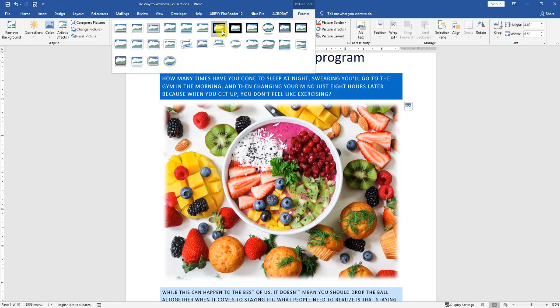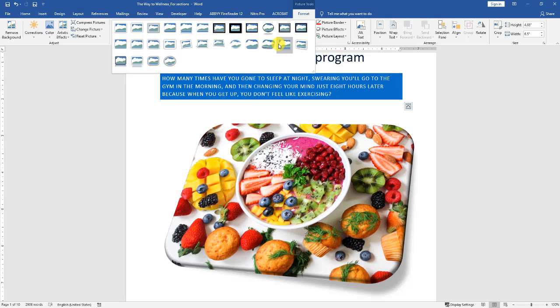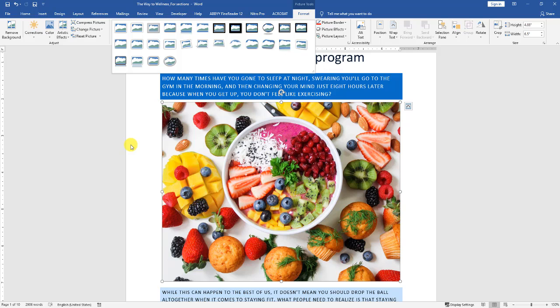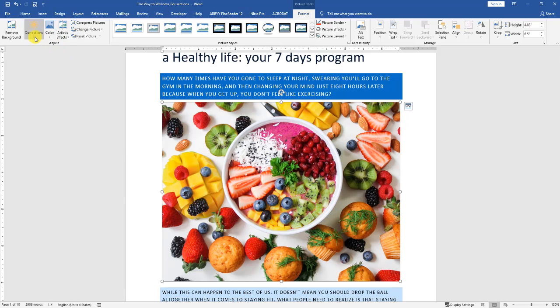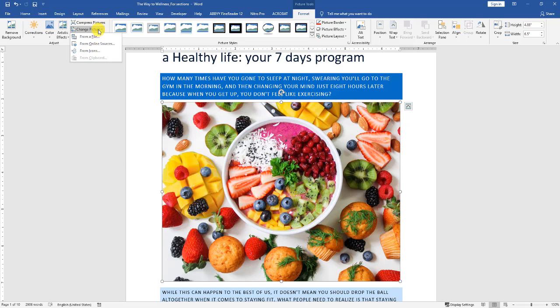But you can manipulate all of these options on your own manually, including over here in the Adjust section. Notice that we can correct things like brightness, color and artistic effects and so on. You can see some other icons for compressing pictures, changing the picture with something else if you want to, even resetting it if you made too many changes and you want to start over.